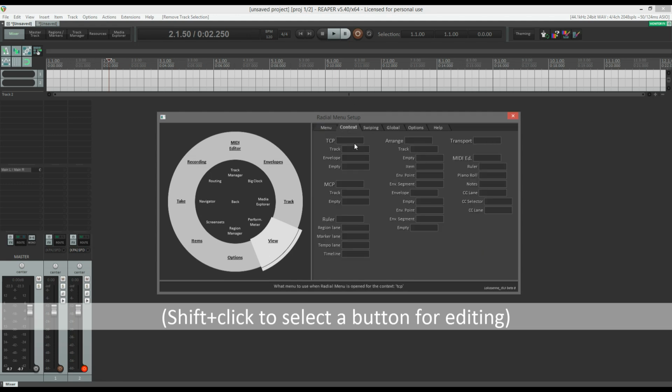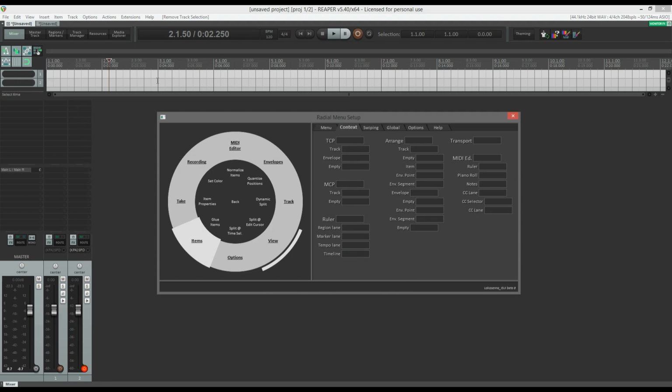You can set up different menus to show up depending on what the mouse is hovering over in Reaper when you pop up the menu. For instance, the TCP, the arrange area, the ruler, the MCP, envelopes if you're using envelopes, etc., just by giving it different menu numbers or aliases.